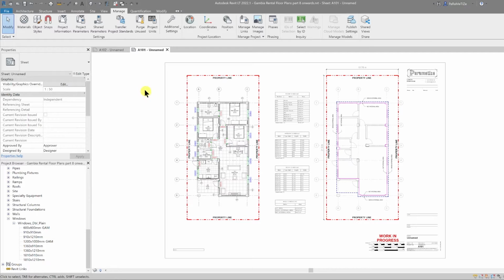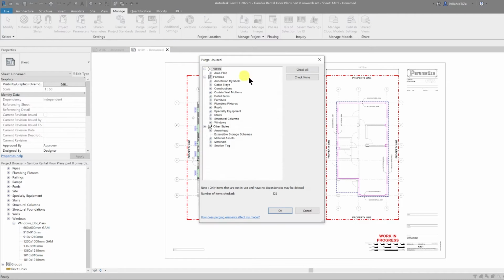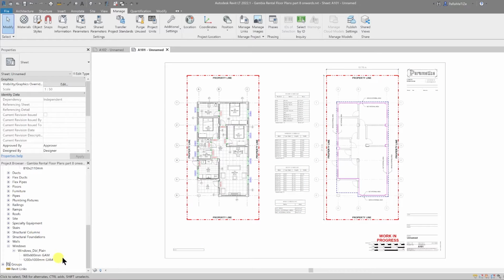So let's do the same for the windows. I go to purge unused, I check none, and then I open up the windows, and then I select all of the windows which are not being used. And then select OK, and then we can see the change here occurring in real time. And there you go. So we have 2 window types and 1, 2, 3 door types. So that's what's going to be on our legend view.